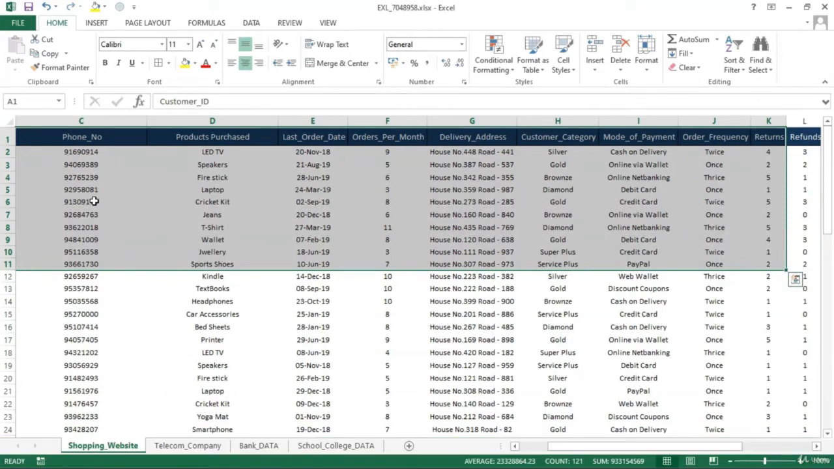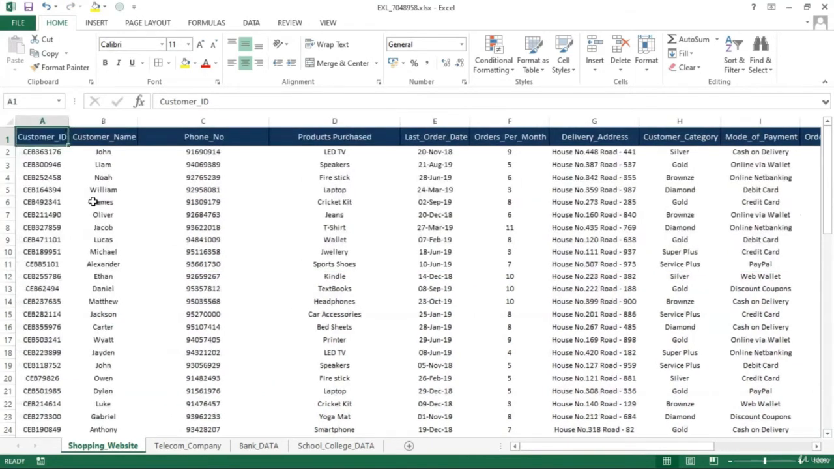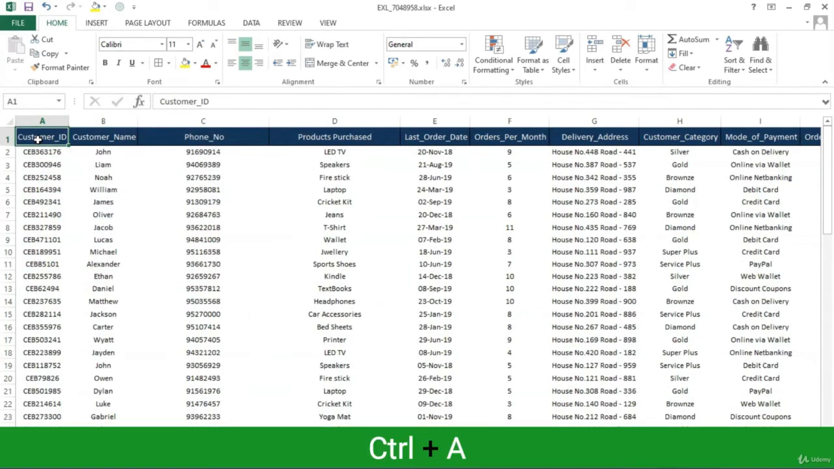You can select the cells with the help of the mouse also. Click on A1 and select cells without releasing the left button of the mouse. Using the Ctrl and A shortcut key, you can select all cells in a worksheet.